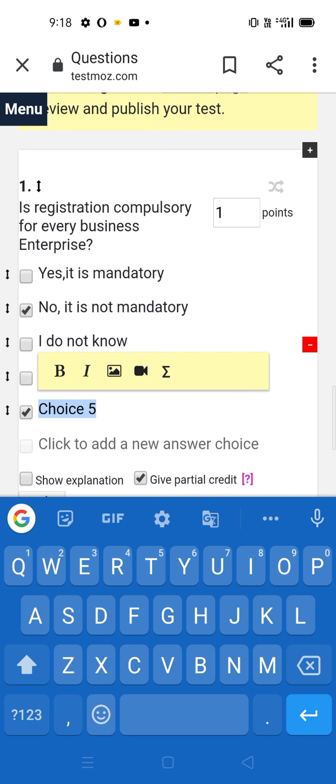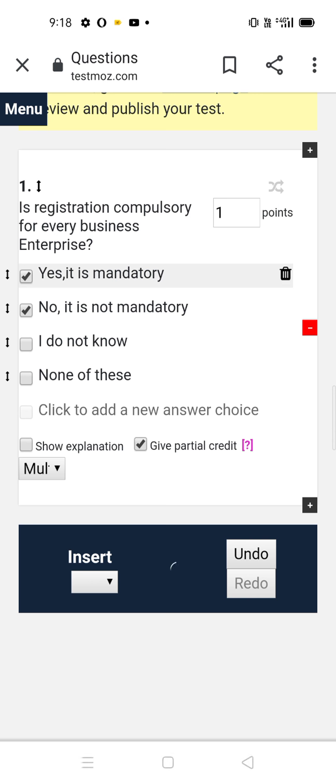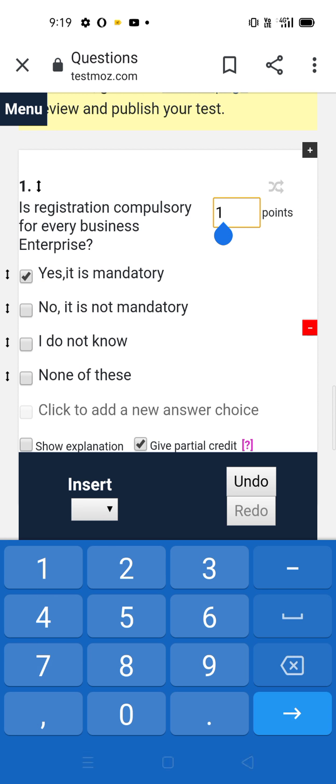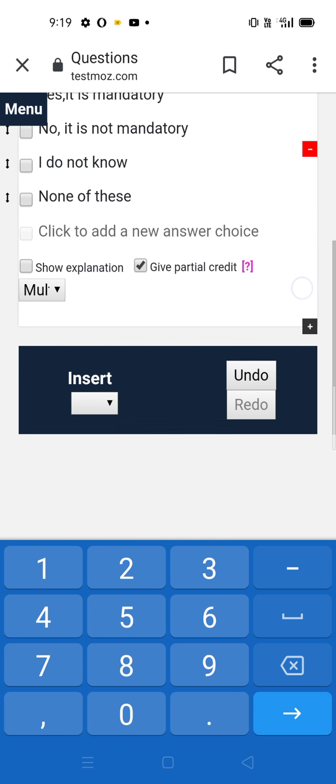And if you have no option for this number 5 option, you have to simply erase it and then you have to tick the right one. So here the right one is yes, it is mandatory. So yes, it is mandatory is the right answer. And now you can click here for giving any points. So I am giving this question only 1 point. You can give many points to this question.